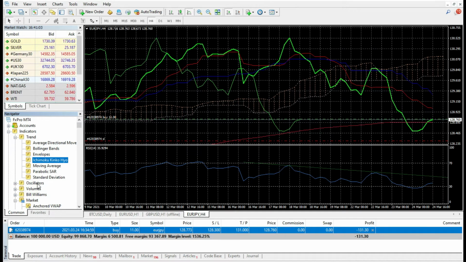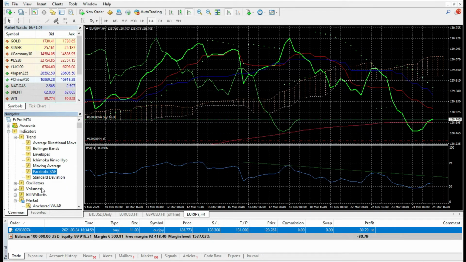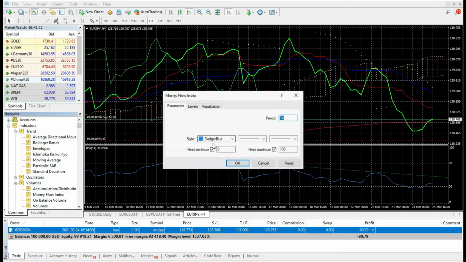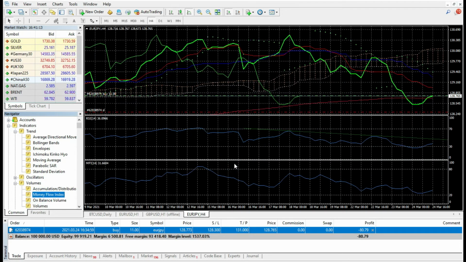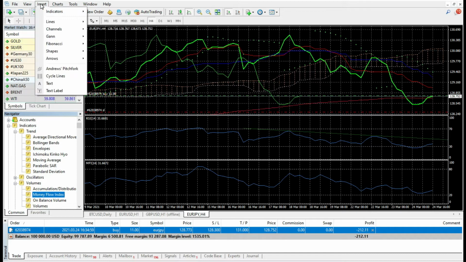For example, I want to put Ichimoku on my chart. I can put it very easily. For example, I want to see Parabolic SAR. I will do it very easily. And you can add any kind of indicator very easily, just drag and drop. This Navigator section is the most important section and is very easy to use in this platform. Then we need to go to Insert, Indicators.